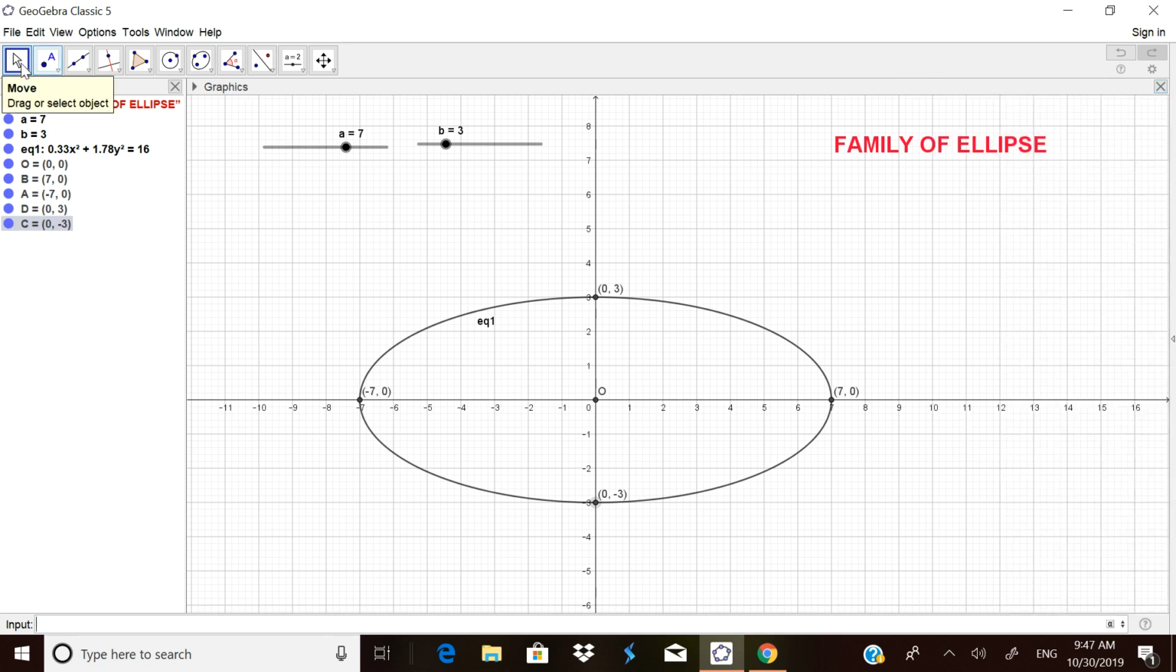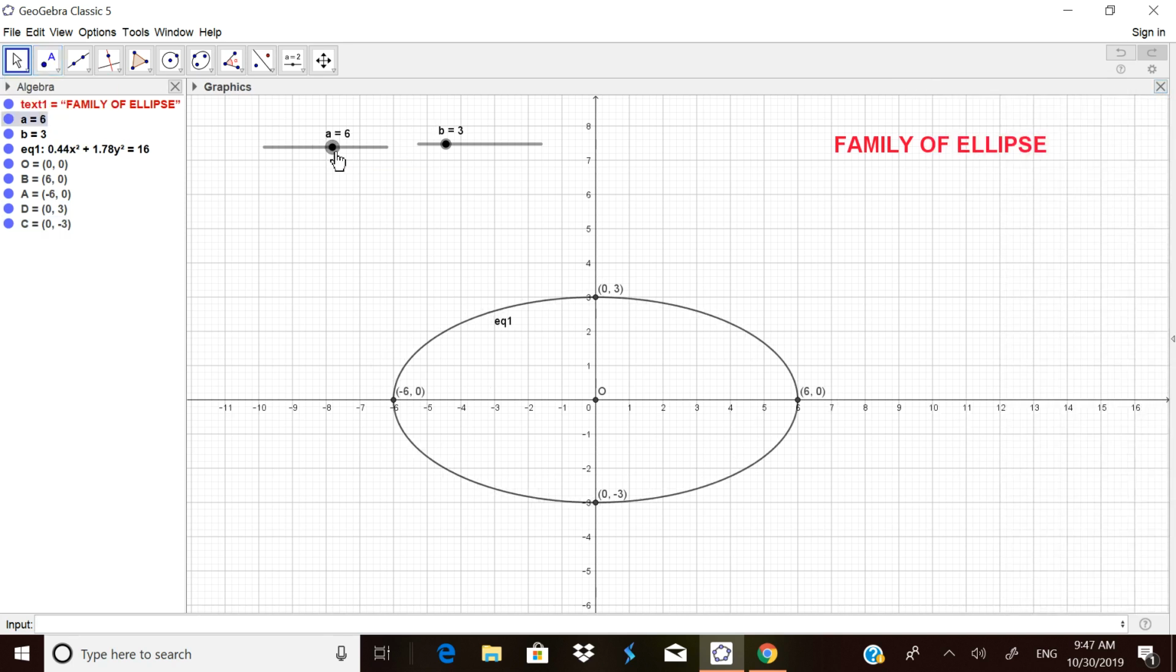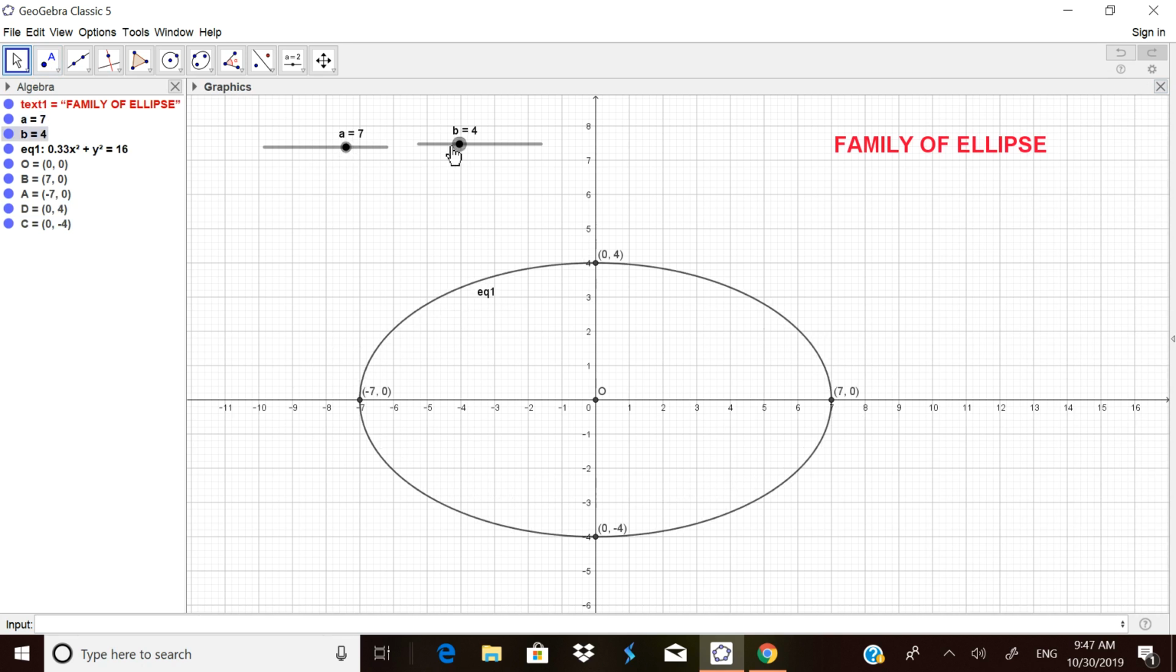When you are moving this slider, you will get a different ellipse and it will show the vertex also. Now let us go for its focus. For that there is a command. Here we have seen EQ1. Here you are seeing EQ1 is this conic. For focus, when you type Focus, automatically this command will come. In the conic, you type EQ1.